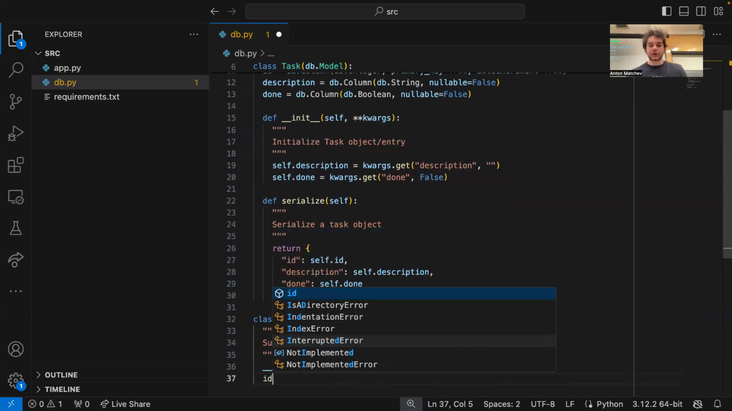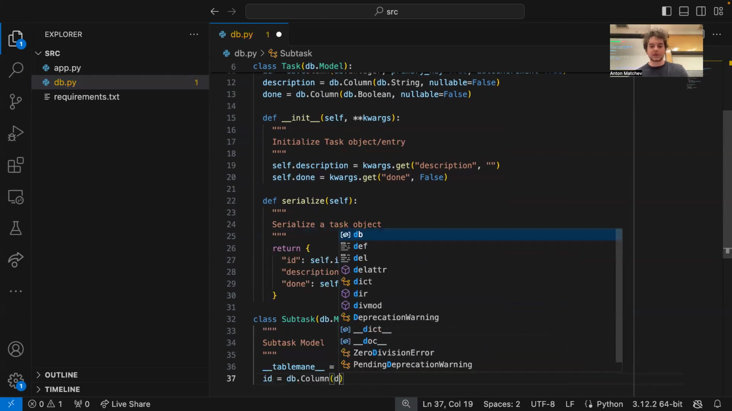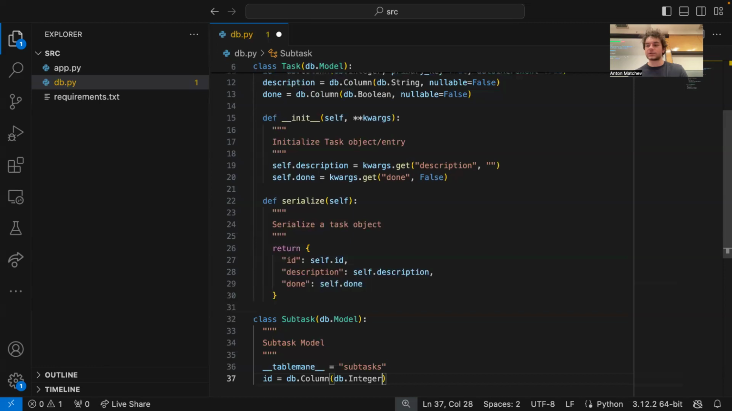And so the first thing we're going to have is the ID of it. So this is simply going to be ID equals db.column. Again, it's pretty similar to what we had above. So db.integer, our primary key is true. And the auto increment field is also true.